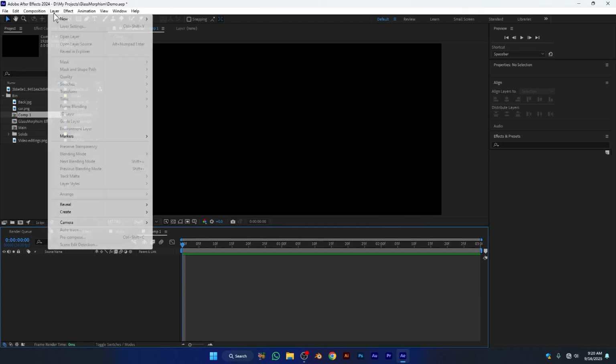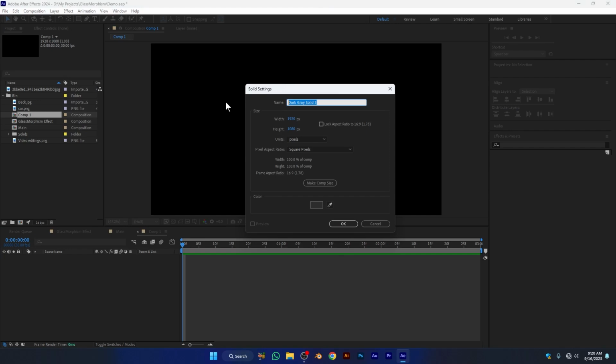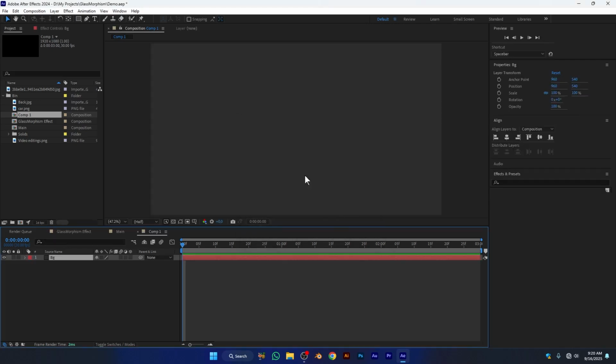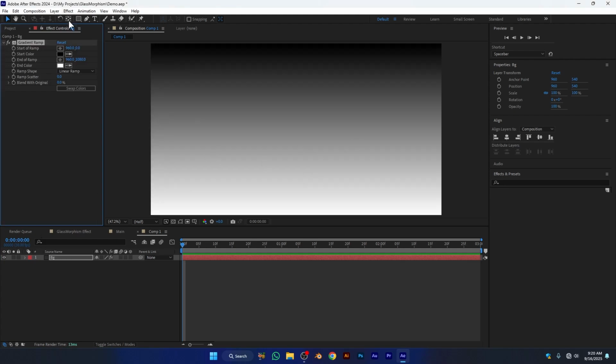So for this let's go to layer, new, and select the solid, and I will call it background BG and keep the same settings. Hit OK and press Ctrl spacebar. Make sure this layer is selected, then select the gradient ramp. Here it is. Okay, so I will apply some colors over here.